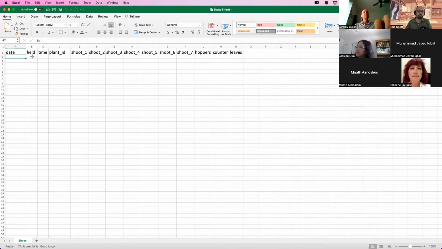I've actually made some improvements since I was a PhD student, which would be pretty bad if I hadn't. I learned some lessons, and these are the names I've chosen. So I've got a date, right? Every day I'm going out, I'm going to record the date. There were two fields, A and B, so I'm going to record the field. I also wanted to know what time I was doing that counting, so I was recording the time. Every plant had a unique ID number, and then these are those 7 shoots for each plant, shoots 1 through 7.